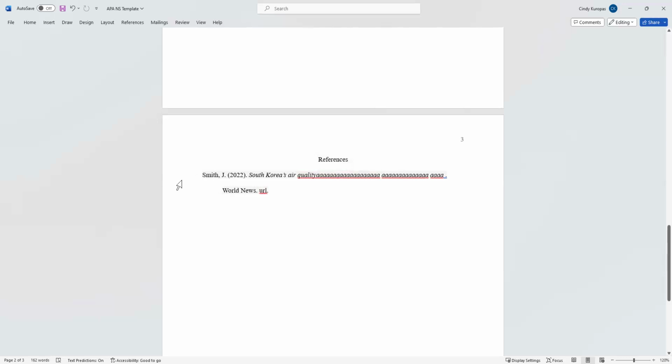And then when you're typing out your reference, if it goes beyond one line, it should be doing this hanging indent where there's an indent on every additional line of the citation. You'll put all of your references in alphabetical order based on the first word on the left side.